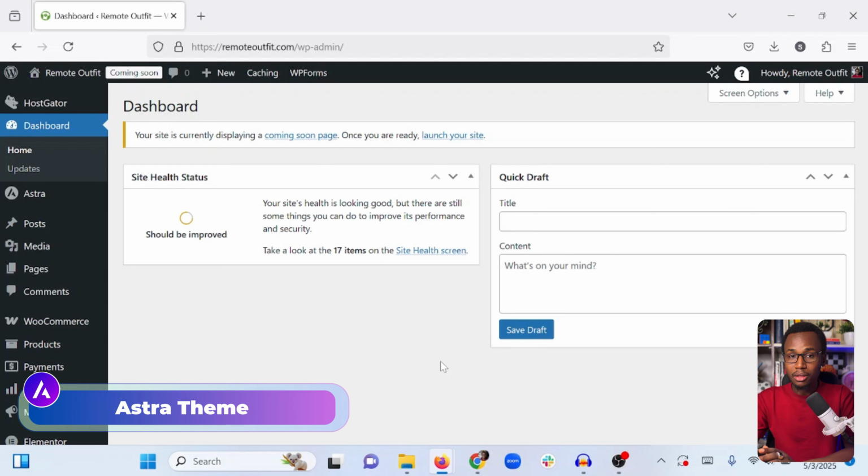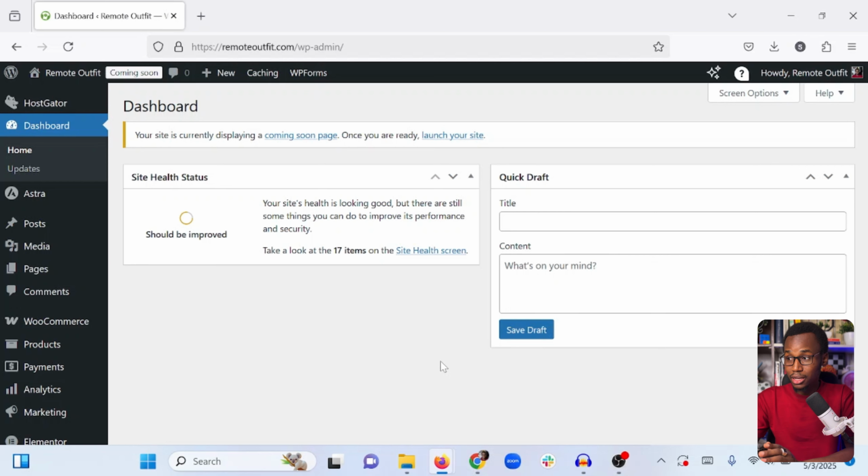Astra is one of the WordPress themes that I like the best because I really never used the pro version of Astra and I never had any limitations. Anything I want to do, I do with Astra theme. So if you are using Astra theme, good. If you are not using Astra theme, I will advise you to use Astra theme unless there is a specific reason why you cannot do that.